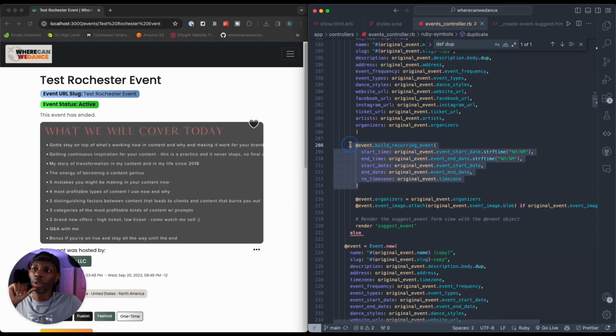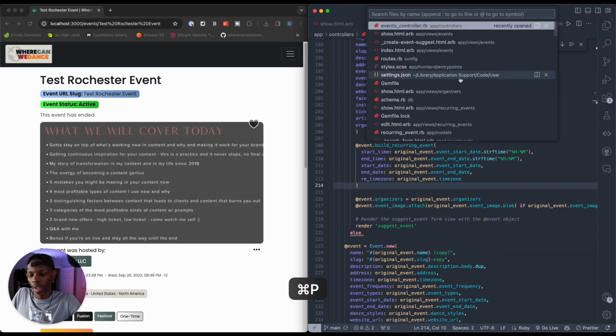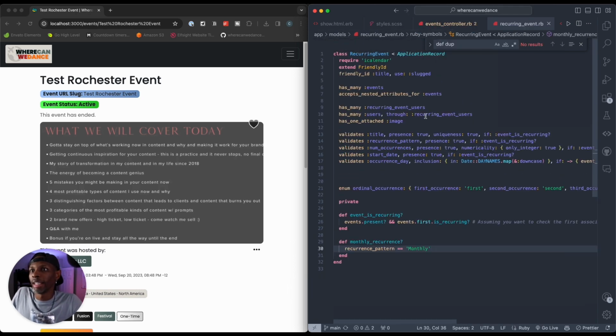And we're also building a new recurring event here as well. We're taking the event start date, hour and time, and putting that into the recurring event start time, and the same thing for the end time and the start date and end date. So the recurring events table and the events table are different tables, but they do overlap. I guess we can get even into the model, and we have has many events and accepts nested attributes for events, and has many recurring event users. But that's going to get into other stuff, and then the image.